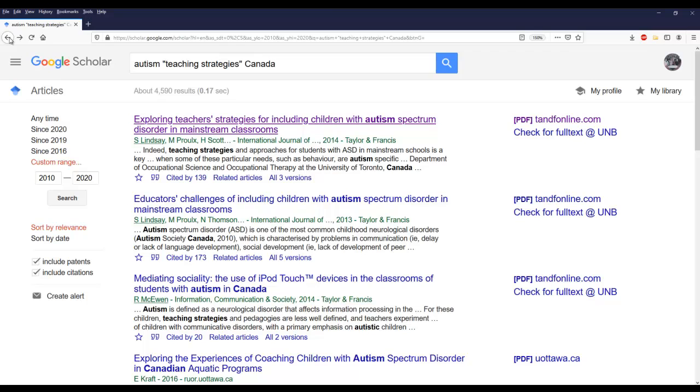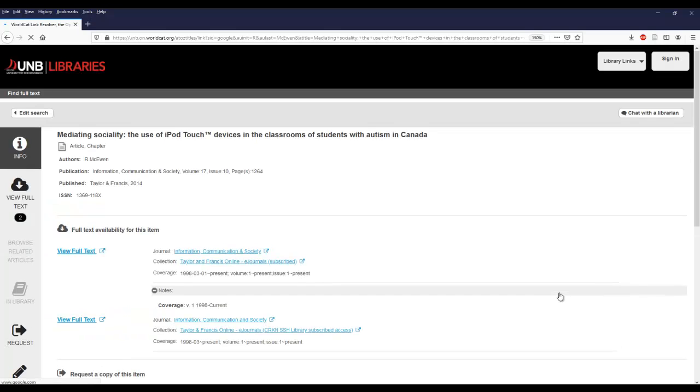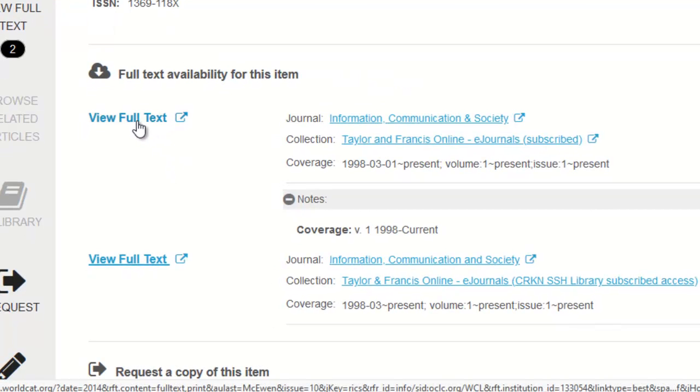It's not worth getting into the reasons why there are multiple links everywhere. It's just good to know that if one click doesn't work, try another. Sometimes you'll see these check for full text links. And then this might be a screen that you're familiar with. It's providing two different access points with the view full text links therein.